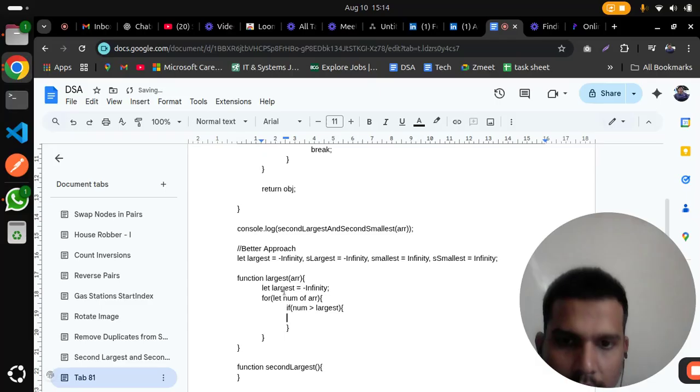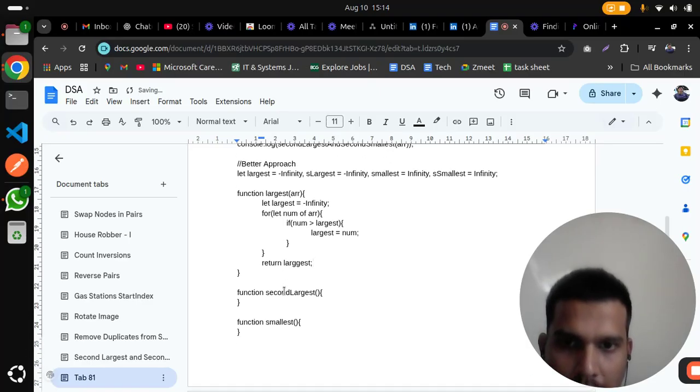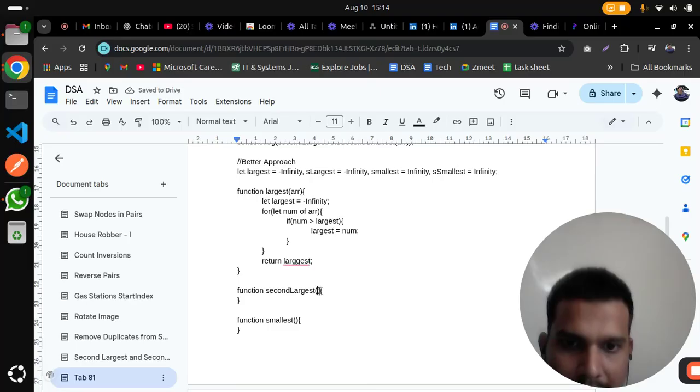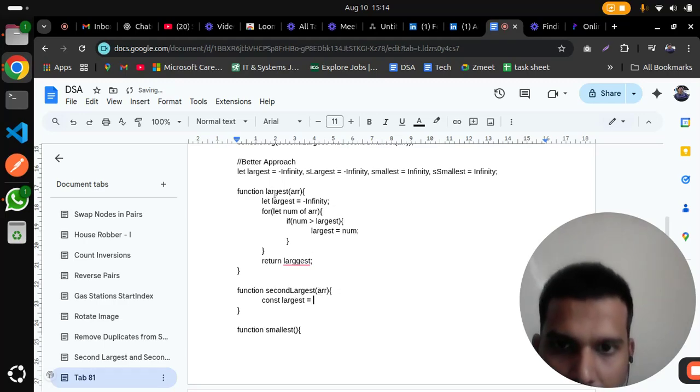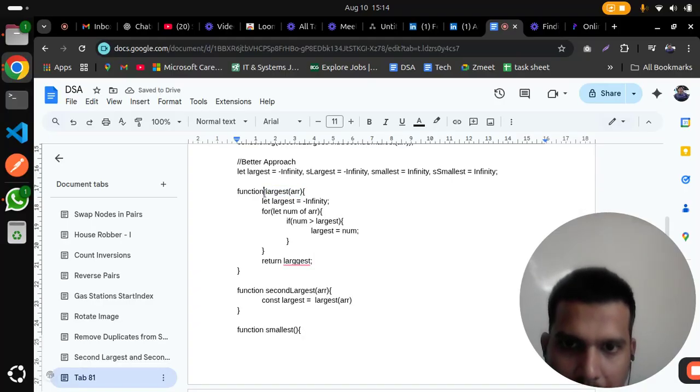what we have to do, we have to find the largest, so we assign largest equals to num. Okay, if num is greater than largest, then whatever the value of the largest, we are returning the largest value here. It is the same thing with the array, and whatever the largest we have here, we return largest. So basically we are getting the largest one here. Find largest.